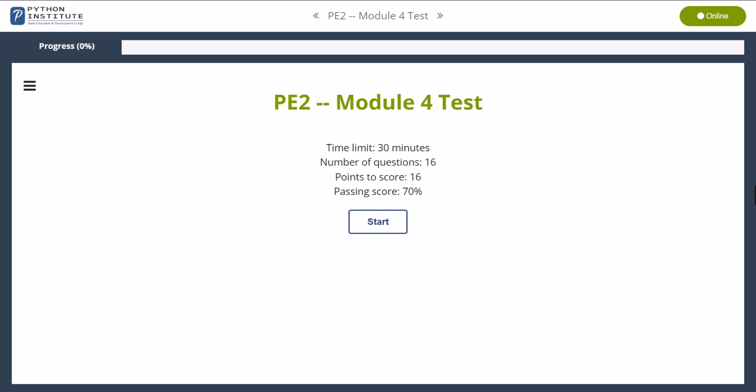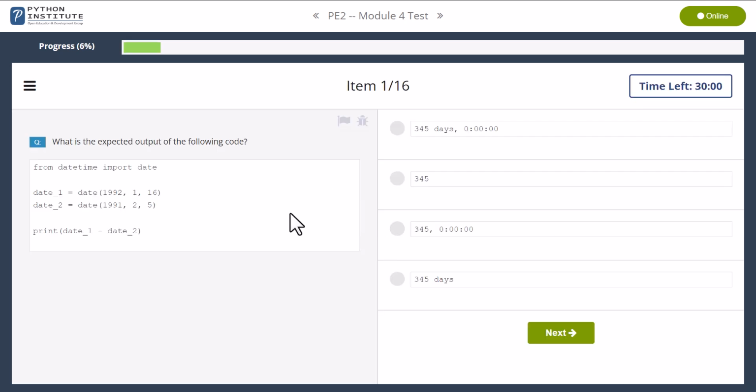Python Essentials 2 module test. What is the expected output of the following code? So we are importing from the datetime module. We import the date entity.